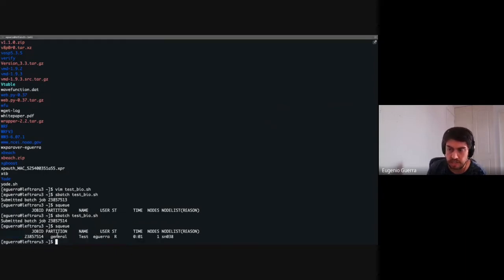The second one is in what partition we are sending our jobs. So if you remember, general has a hardware, we have 48 nodes with 44 cores each one. The next one is about the name of the job, the username, my username, obviously, the state of the job. R is about running, the time that the job is running. In this case is only 1 second. The number of nodes, only one node, and probably one of the most important things here is the node. So this job is working right now in this node.